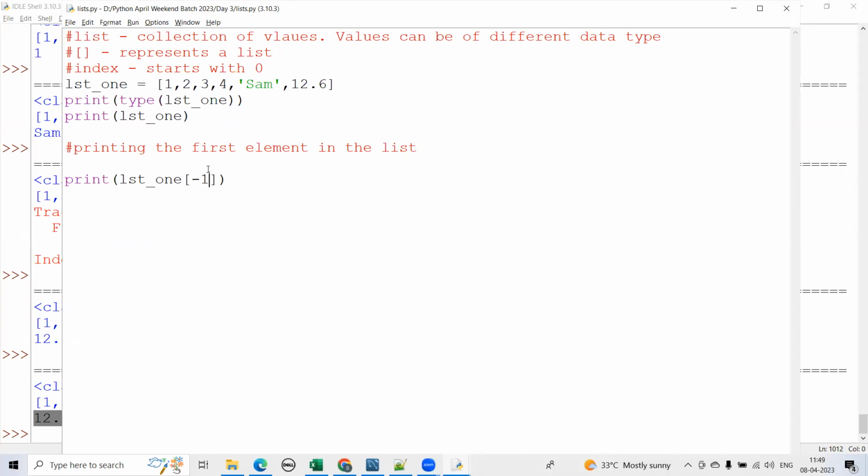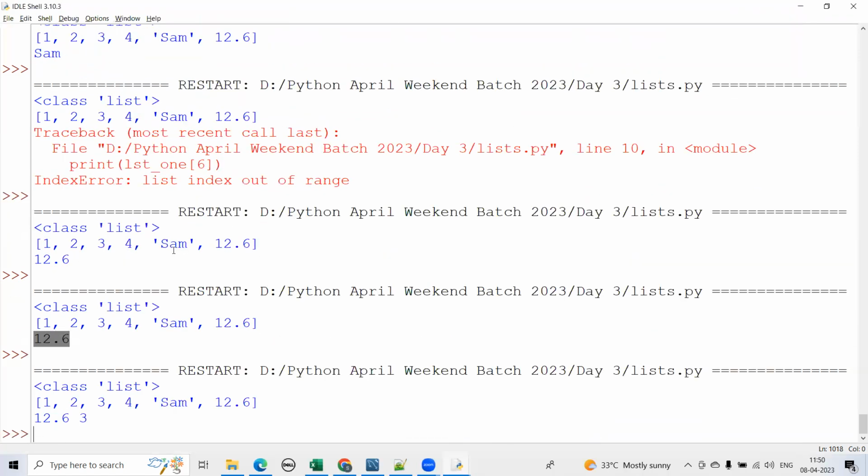Suppose we want to print 12.6 and 3 together. You want two elements, 12.6 and 3, and this 3 in the middle. Yes. Okay, you can take a range of values from this. But if you want specific values, then you have to give the index of this separately, not in this. You have to give a value like this. You cannot do it in the same one thing.